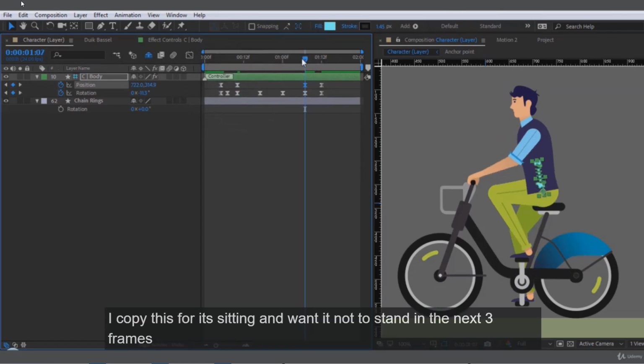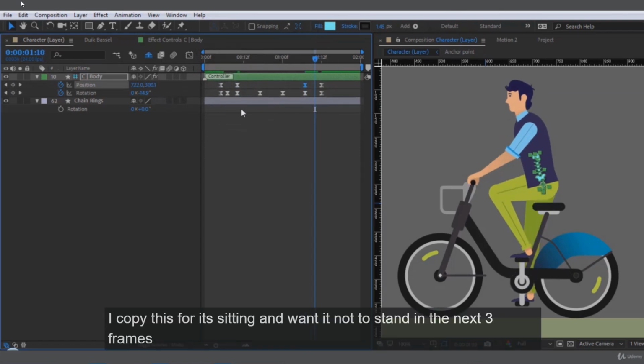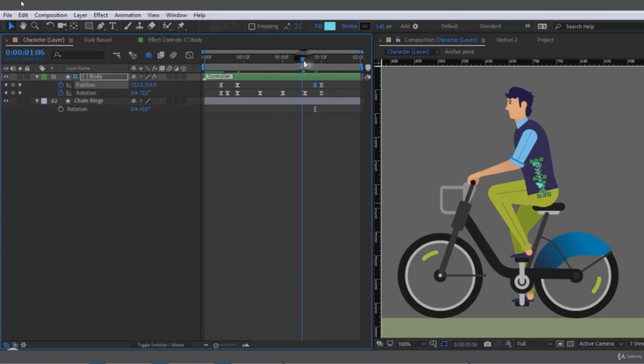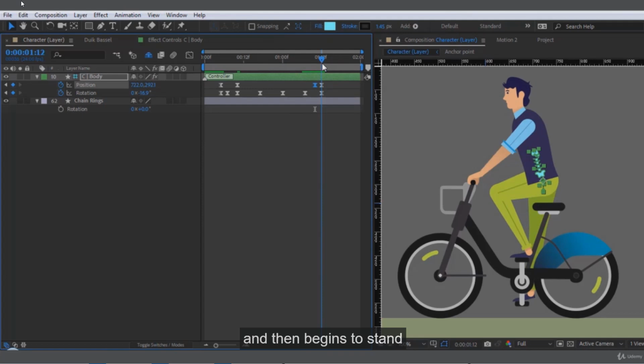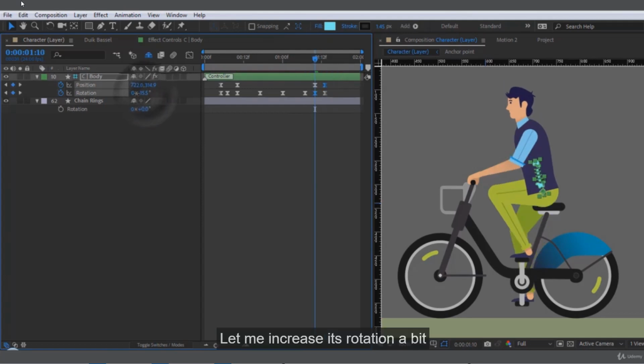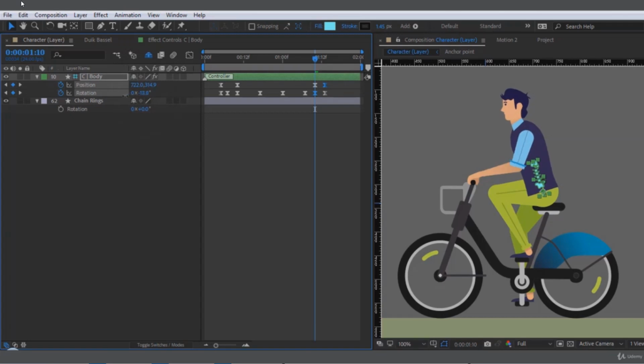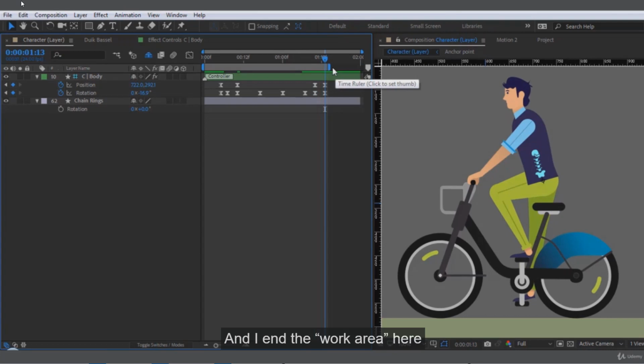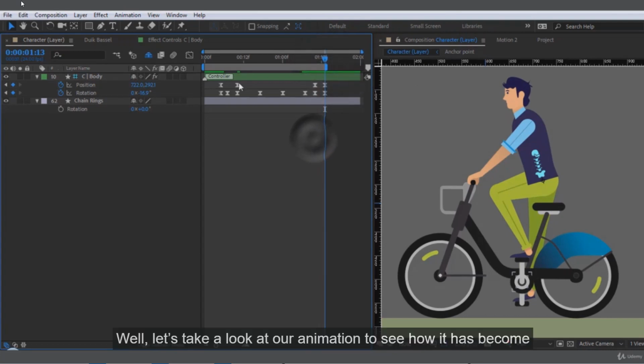I copied this for the sitting and want it not to stand in the next 3 frames. So it first bends and then begins to stand. Let me increase its rotation a bit. And I end the work area here. Well, let's take a look at our animation to see how it has become.